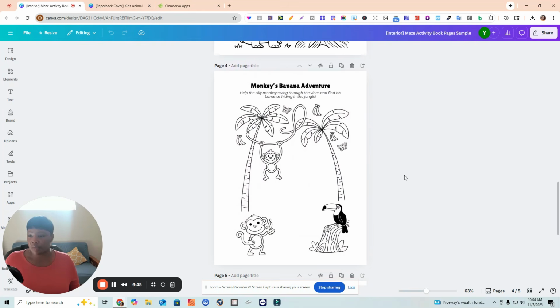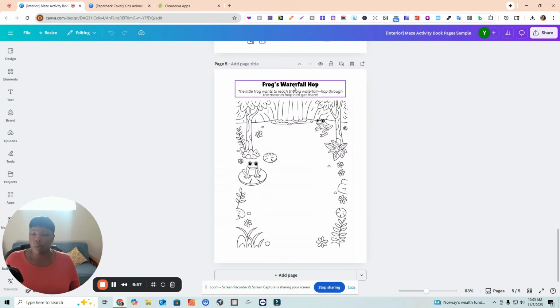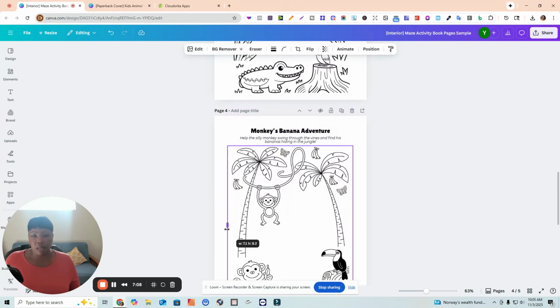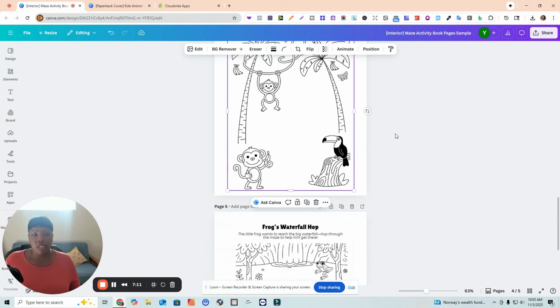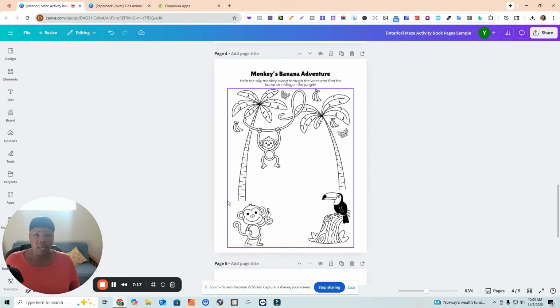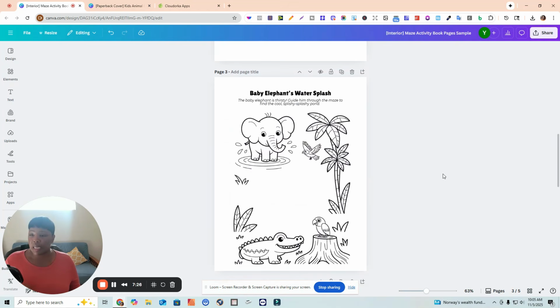You have the monkey's banana adventure as a second idea and a second theme that I'm using here to go along with the jungle theme. And then we have number 3, which is the frog's waterfall hop. Okay, so I think these are really cute, and this is something that a child age 4 through 8 would definitely want to use. All right, so these are all of the themes that I currently have right now for this specific puzzle. I could widen this a little bit. Okay, and again, I used ChatGPT to help me come up with a theme, and then I used Audiogram to help me design the actual images with the themes in place for these pages.